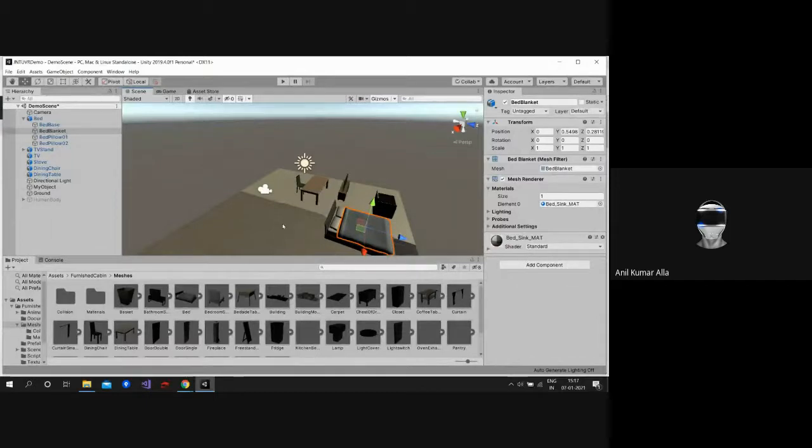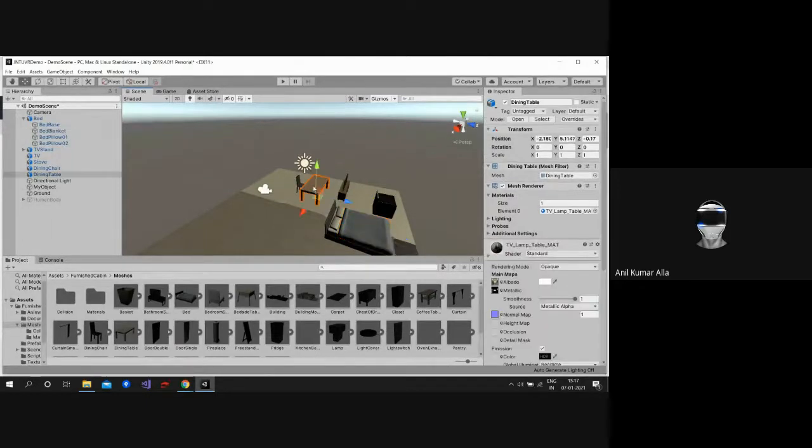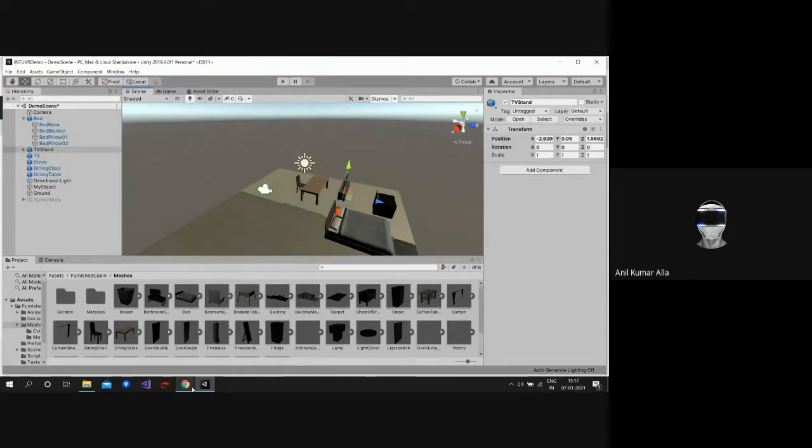We don't create anything. All this stuff is created outside, in another software. So Unity is not a 3D modeler software. It's an assembler where you can assemble it and you can program according to your needs, basically.